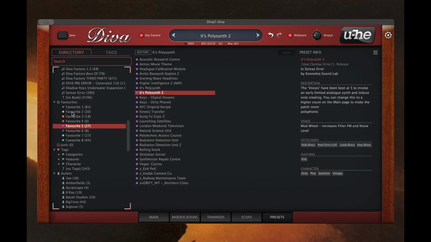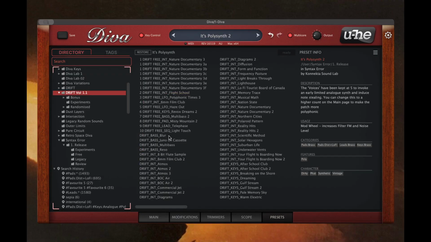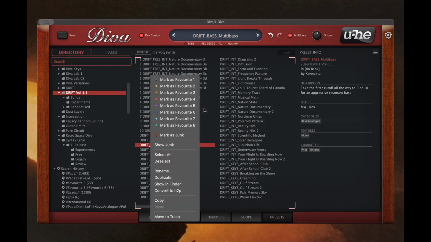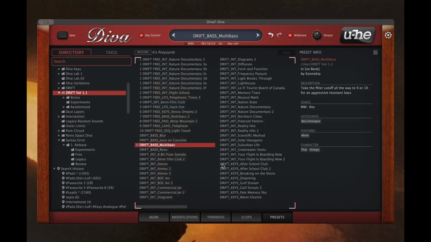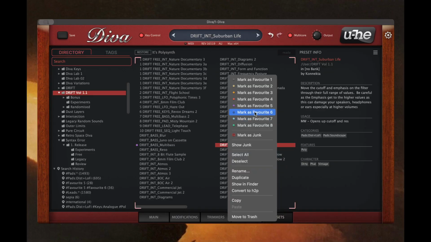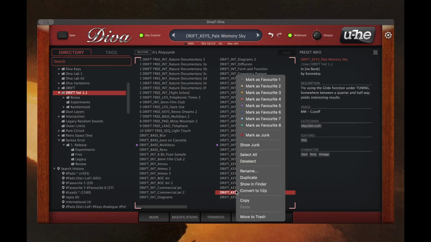So for example, I've got a preset pack called Diva Drift up here, and you see we've got all these various sounds. Let's say I like Multi-Bass. I'm going to add that to favorite 5. I know I like Suburban Life. And I also like Pale Memory Sky as well.